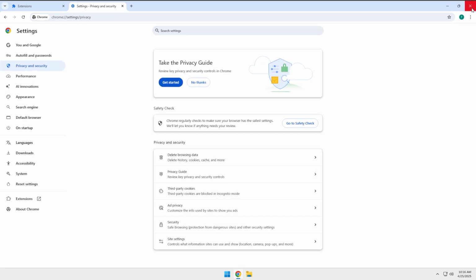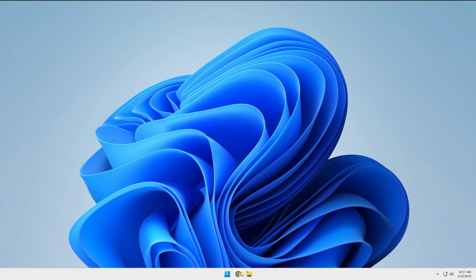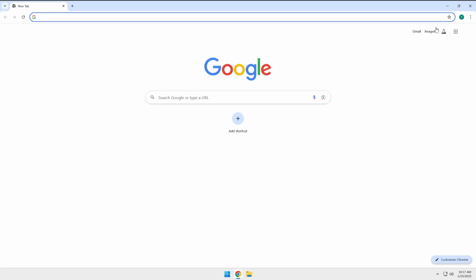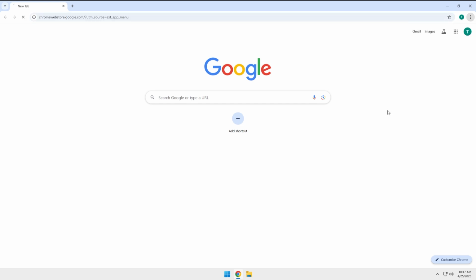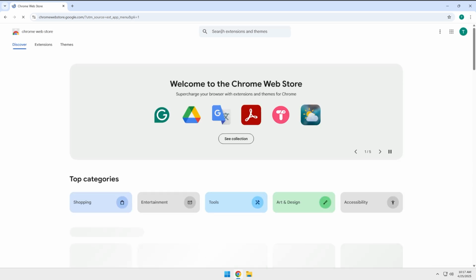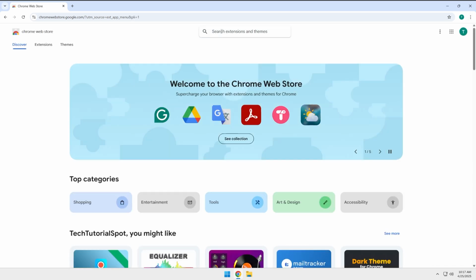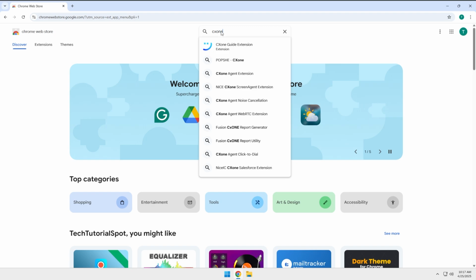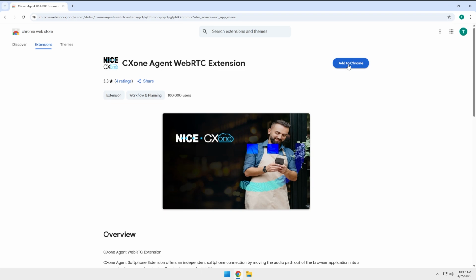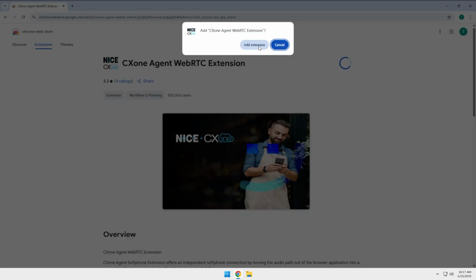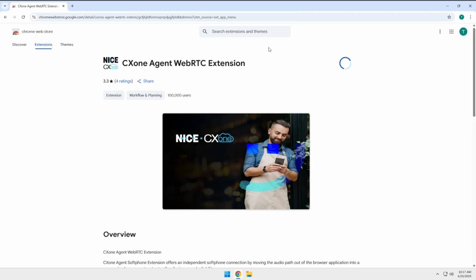Now that we've done that, we can go ahead and close out of Chrome, open Chrome back up, and we are going to want to reinstall that extension. So go to the three dots in the top right, Extensions, and visit Chrome Web Store. So we can come over here and type in CXone, go down to the Web RTC extension, and select Add to Chrome. Add extension.